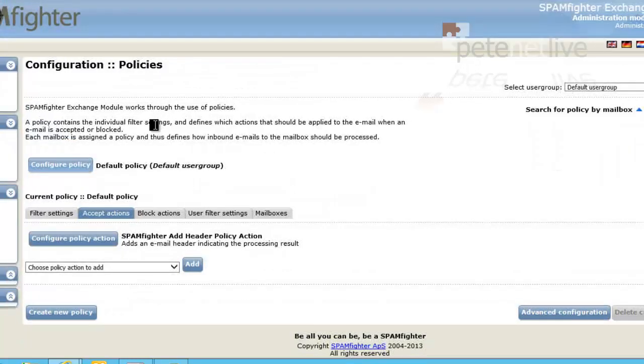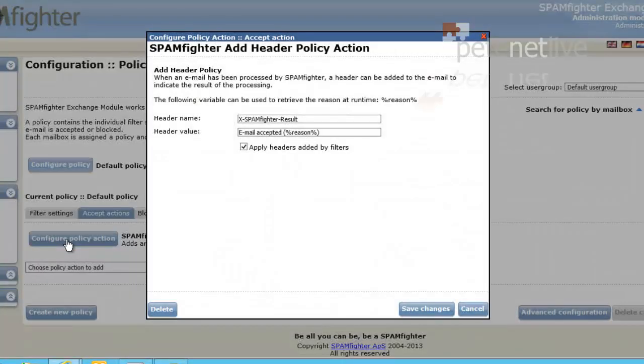Going from left to right, the next tab along is what happens when you go through those filters and your mail has been accepted. So by default, if you accept a mail, SPAMfighter will inject into the header SPAMfighter result, the fact that it's been accepted, and a variable that'll pipe in with the reason why it's been accepted, which is fair enough.